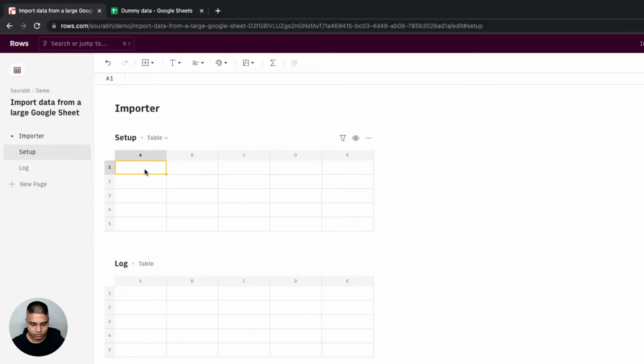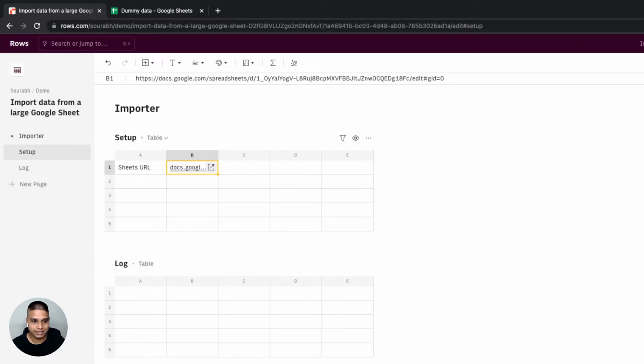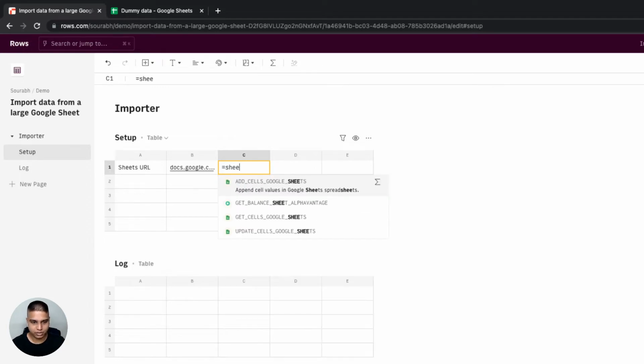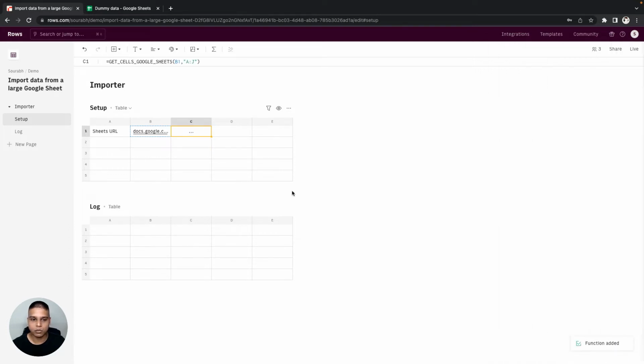To start with, I'm going to type in Sheets URL in A1 and then copy this Sheets URL and paste it in B1. Normally, when you'd like to import any data from Google Sheets, all you'd have to do is type in equal sheets, navigate to the get cells Google Sheets function. I'm going to use our function wizard. For the URL, I'm going to use cell B1 as the input. And for the range, I'm just going to type in A:J and press the add function in C1 button.